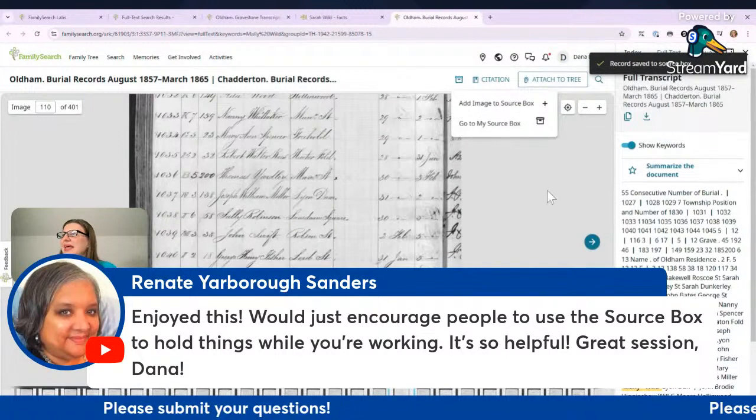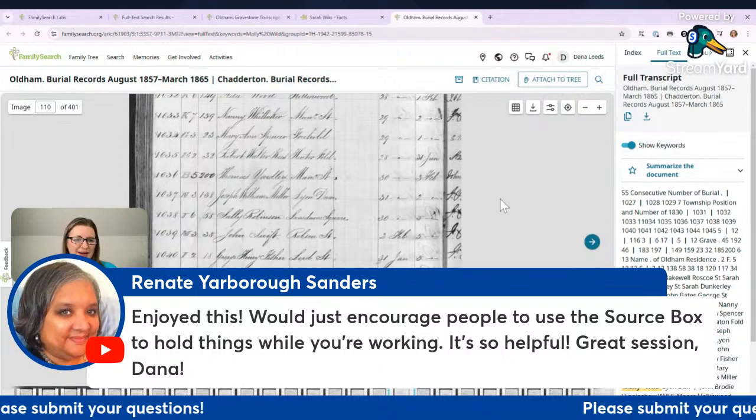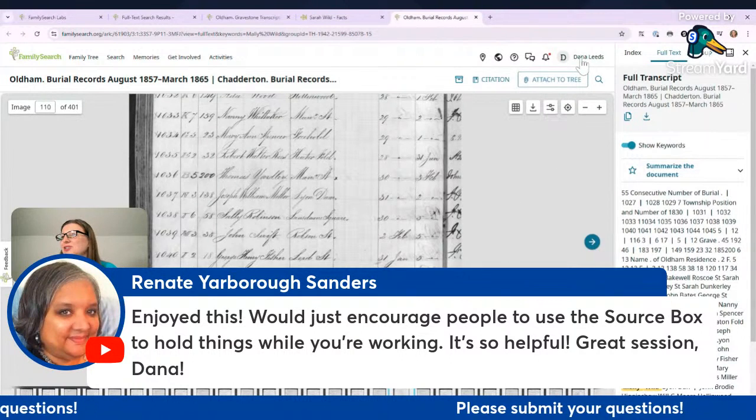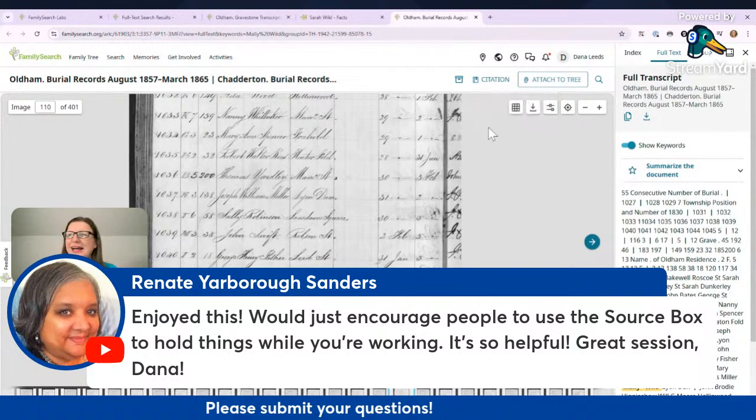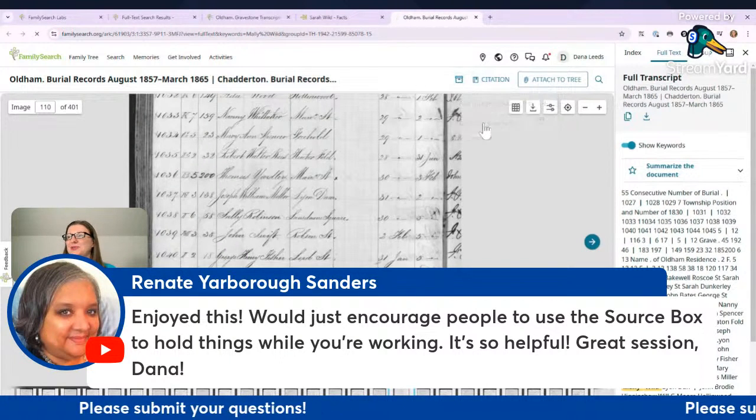Save. And then, Renata, are you still here? Can you tell me how I get to that now? Because I don't. Go to my source box. I actually figured it out. So click here, go to my source box.